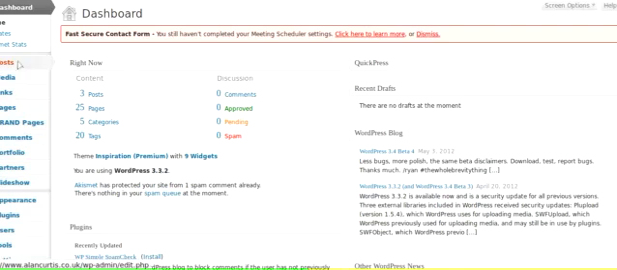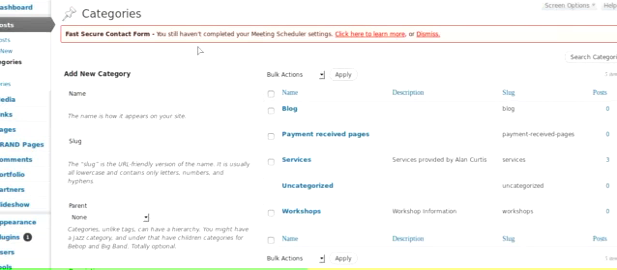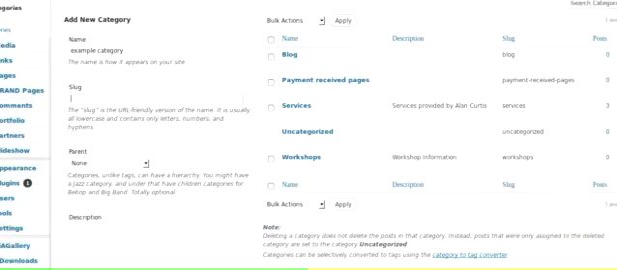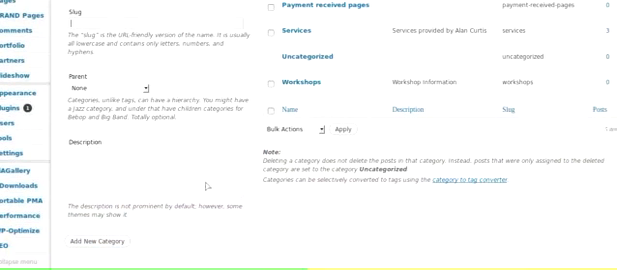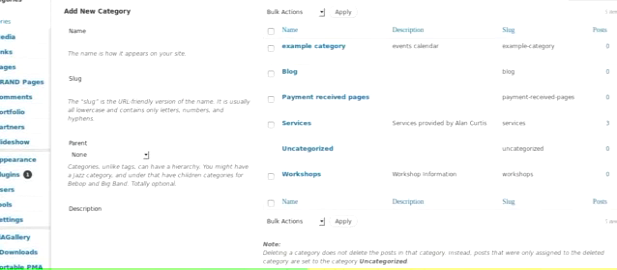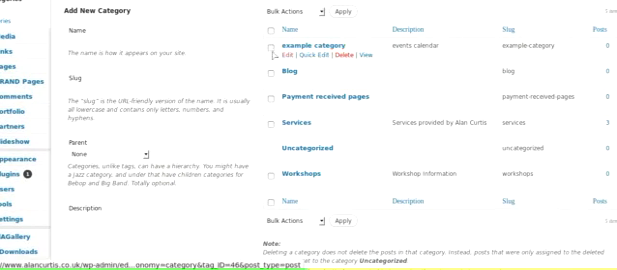So to do this, you go to Posts, Categories, wait for it to load, and then create a category in the name. So for this example, I'm just going to call it Example Category. Slug you can leave blank. Parents you don't need to bother with, and if you want to give it a description you can just put Events Calendar, just so you know exactly what the category is for. Okay, and you'll see there we are, Example Category. So we've created that category.